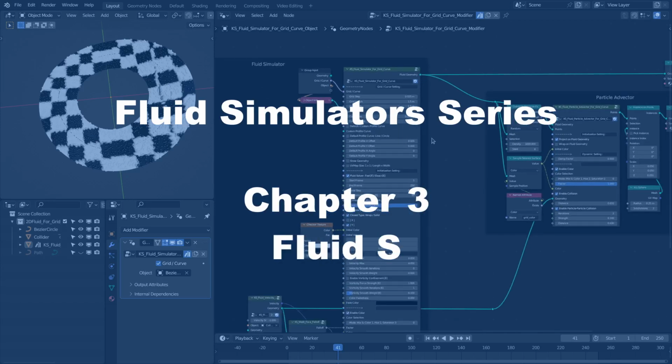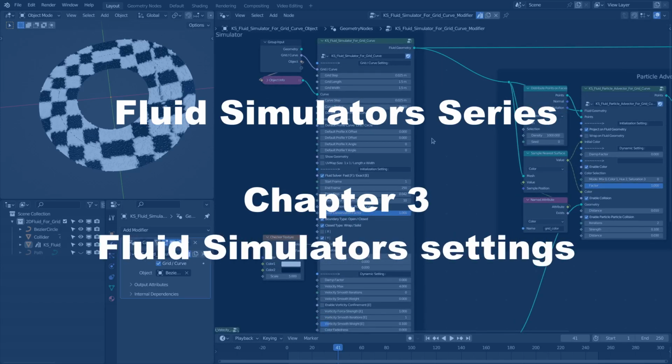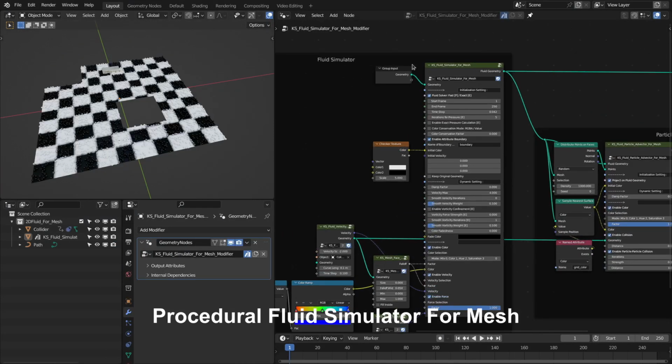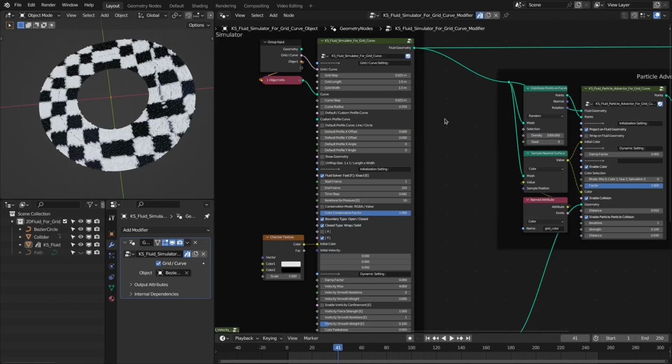Hello everyone, this is the third video of the Fluid Simulator series. In this I will explain the settings of the Fluid Simulator for grid and curve as well as for Fluid Simulator for mesh. In my previous video I have shown how to use this as asset.